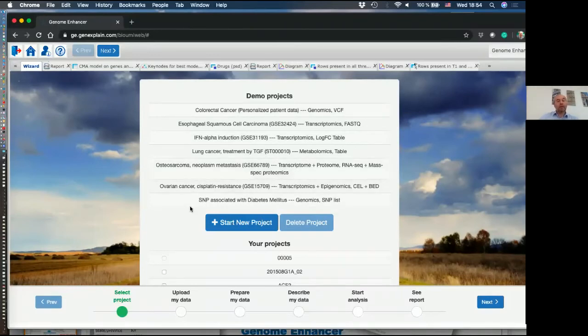But not only cancer. This tool can be applied, well, not to all diseases, but to many diseases.